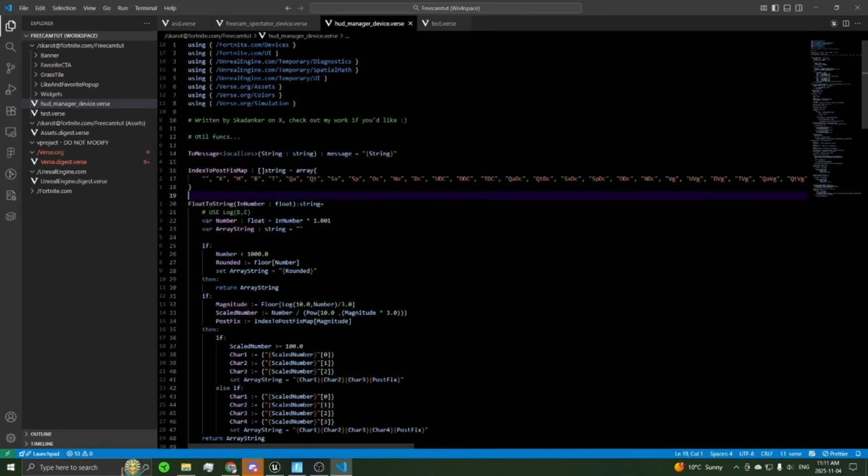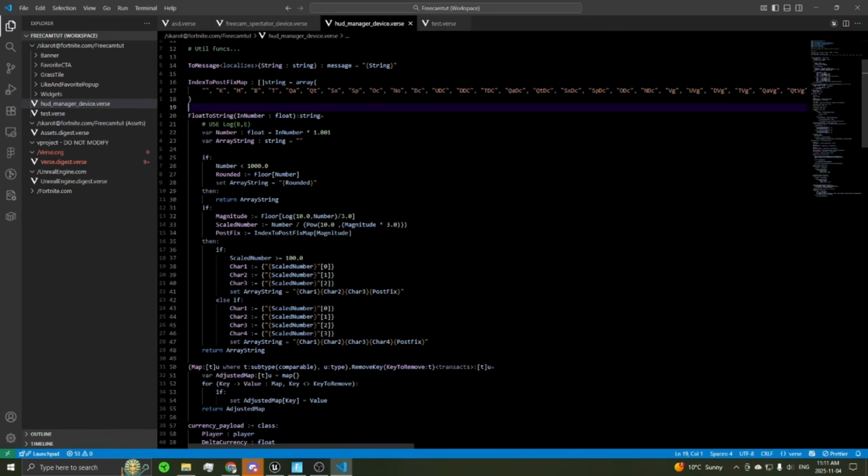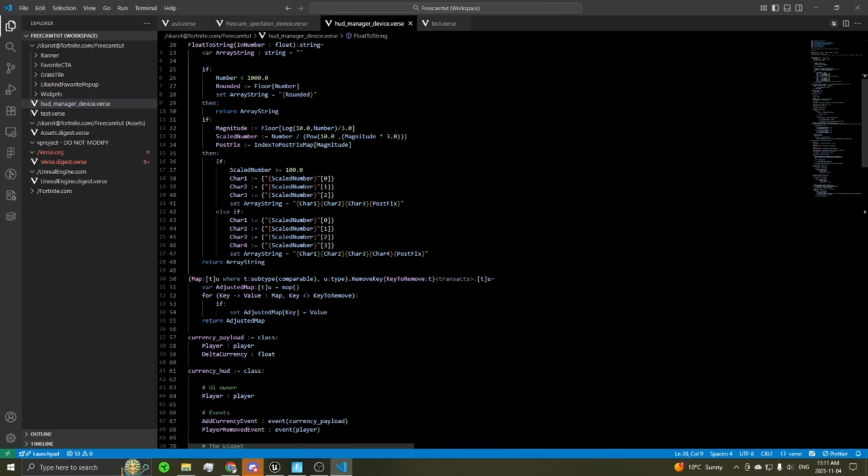So basically, we start with some utility functions. One converts your strings into messages that are going to be displayed in the currency text block. Then we have this array of suffixes that we're going to be using. That's just the letters that display after your numbers, like the K, the B, the T for thousands, billions, trillions, and so on. Then we have a utility function that converts a float number into a string, truncating it to 3 characters plus the suffix at most. So you'll get that 1.23K kind of look that we had in the example.